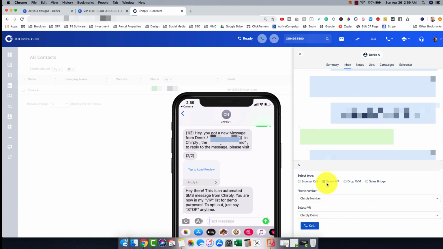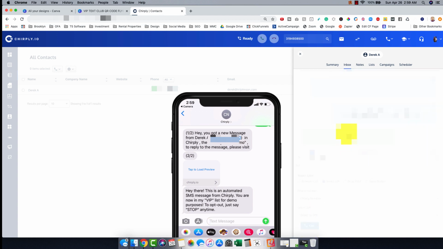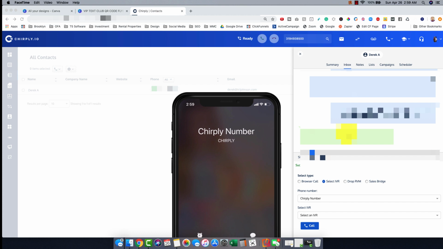So this is how you can individually schedule these as well. So I'm just going to hit call, and you'll see my phone ring here shortly. So now I can answer that.